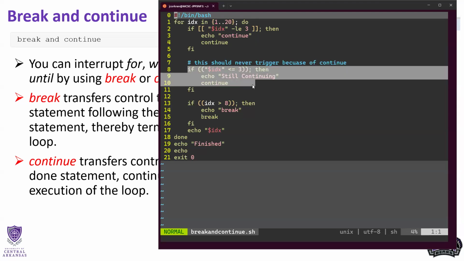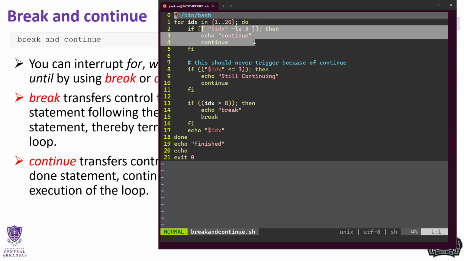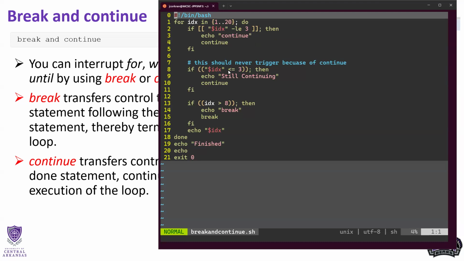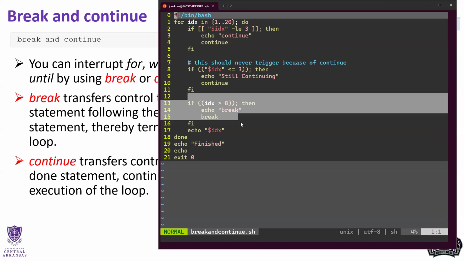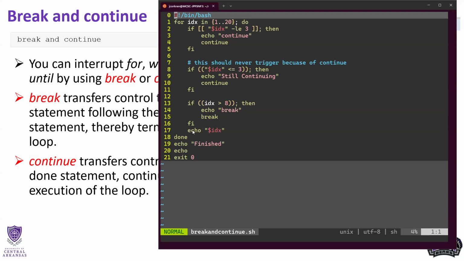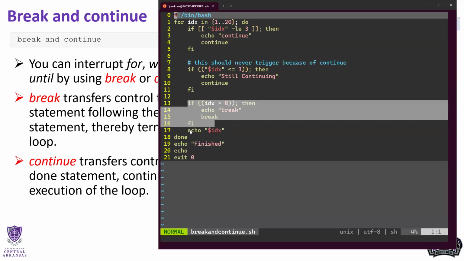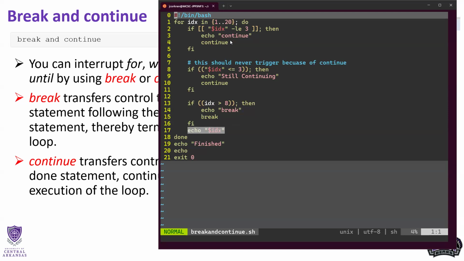And then we have a condition that's never going to get met, just kind of proving this one works, because here it's saying if it's equal or less than 3. Of course, when it gets past this, it should be at 4, so this should never be triggered. And then we have another condition checking to see if it's greater than 8. Of course, at first, this is going to be false right here, and so it's just going to hit this echo right here because it's outside of that condition. So we should get continue, continue, continue, and then 4, 5, 6, 7, and then 8.